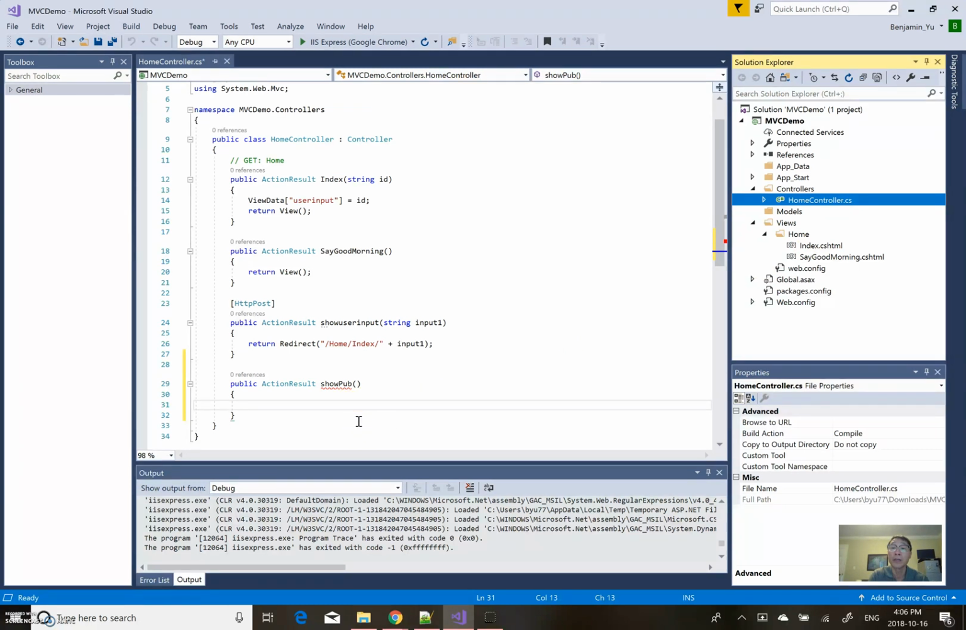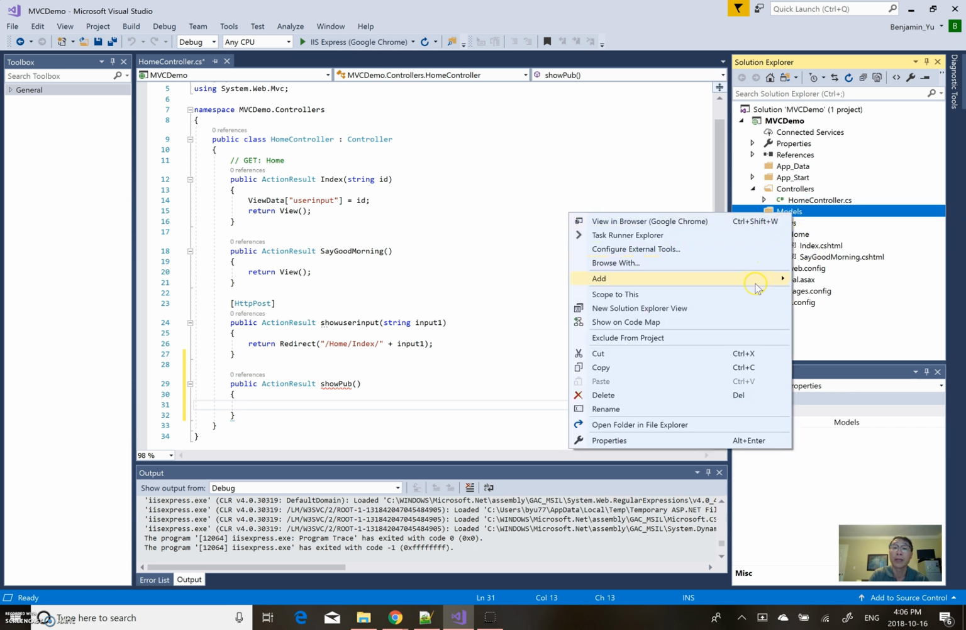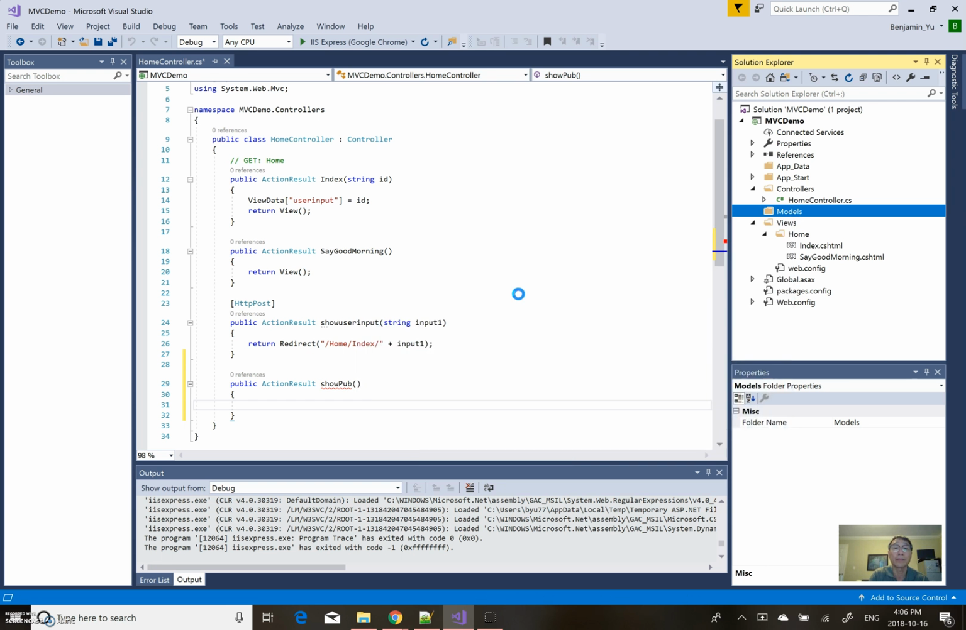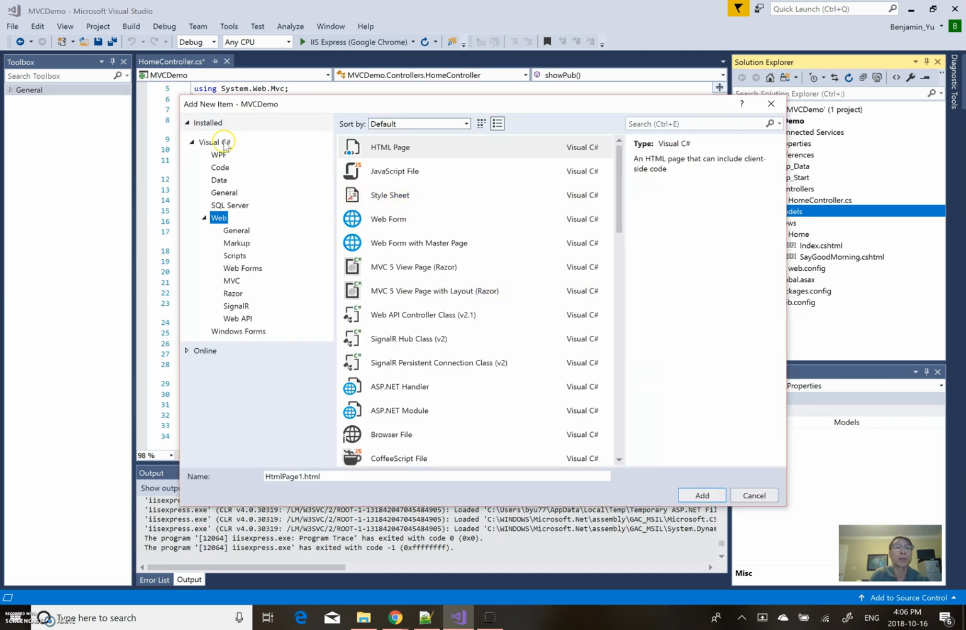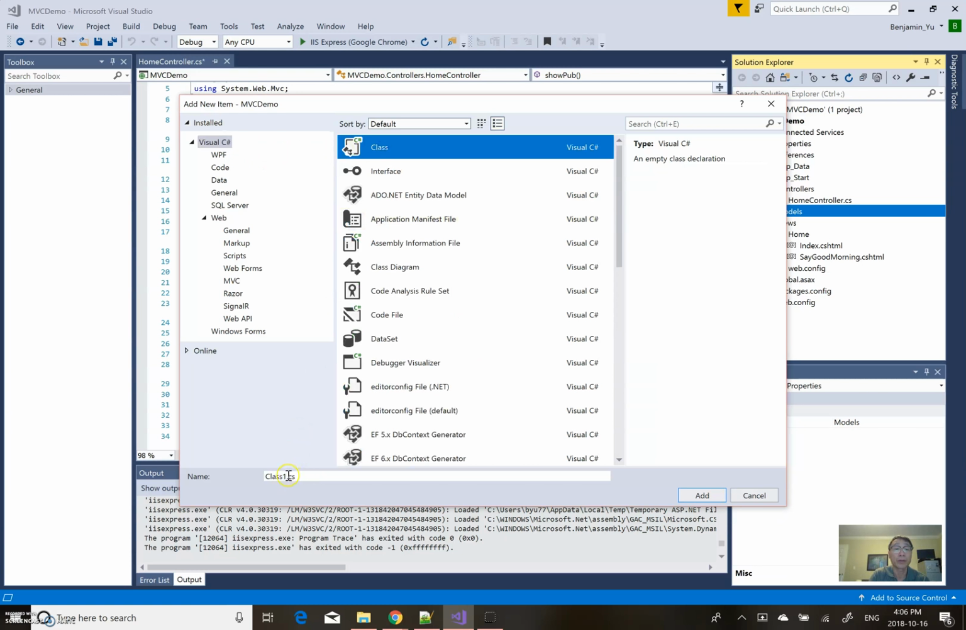the data for. And before I create a view, I'm going to set up a model so that I can work with the data. So I can pass the data from the database to the model, which is a class declaration. And then that model is going to be used in the view. So before I do anything, I'm going to create a new model, add a new item. This is going to be a C# class. So I'm going to call this a publisher class.